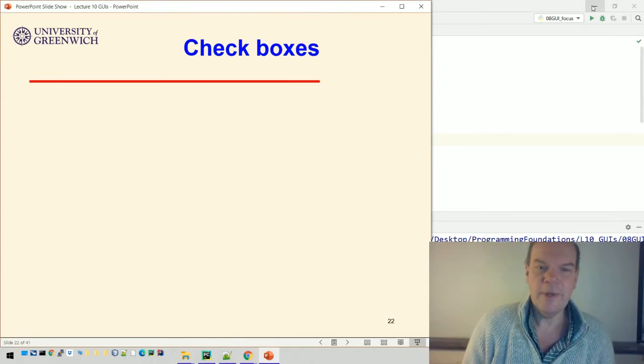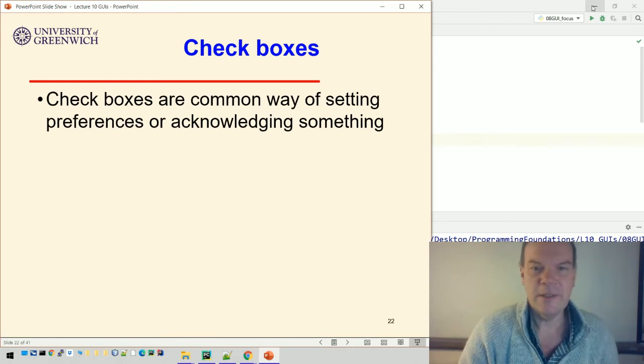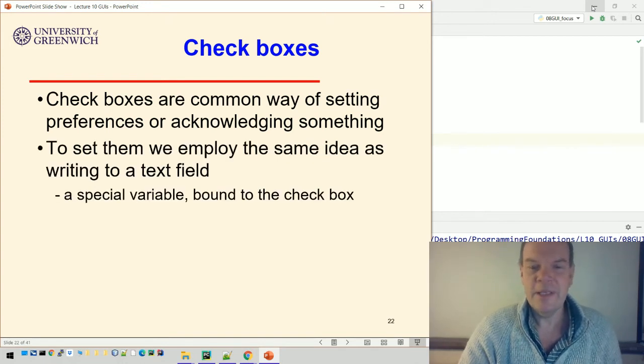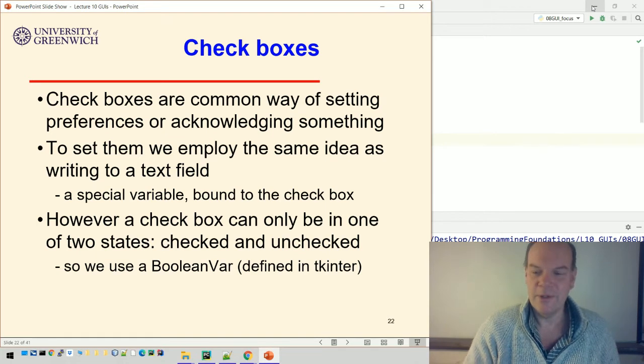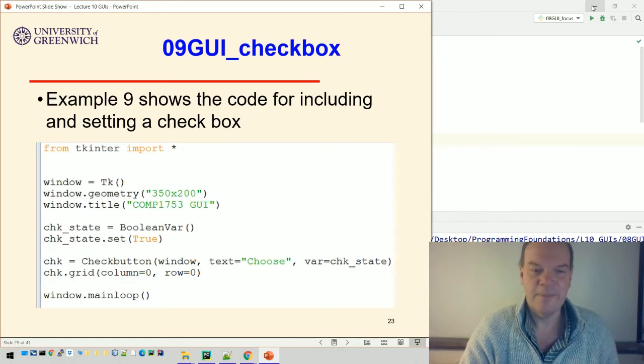So the next couple of widgets we're going to look at are checkboxes and combo boxes. Checkboxes are, and you'll be very familiar with them, a common way of setting some sort of preference or acknowledging something. They use the same idea as writing to a text field. With a text field, we had the StringVar. A checkbox can only be either ticked or unticked, right? So we'll use a BooleanVar, which again comes from tkinter, and that's either going to be true or false, whether the checkbox is ticked or unticked.